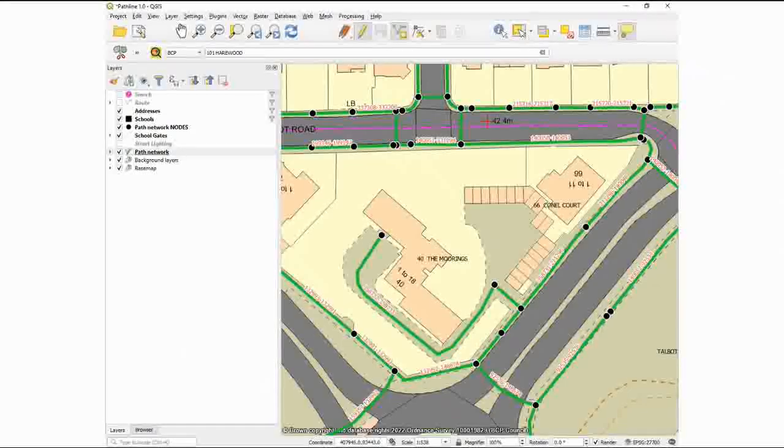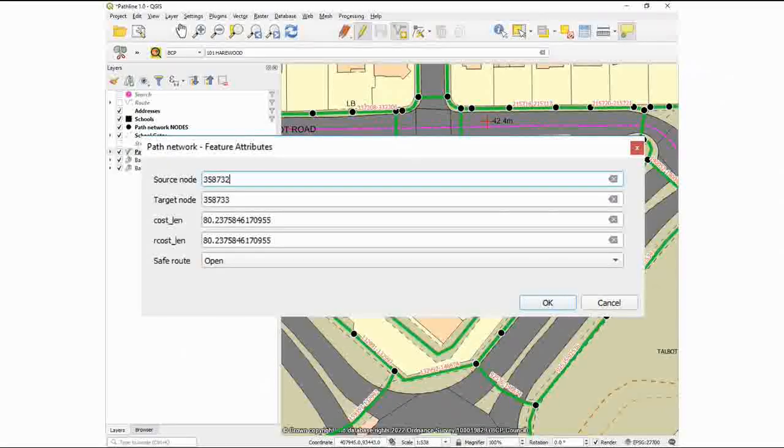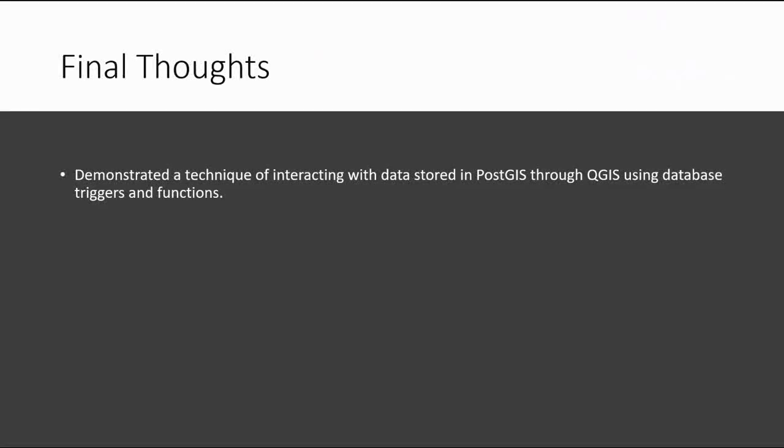But then the other thing that's happening within the path network layer, if we look at the attribution here, is that for every section of the network that we create, it's populating the source node, the target node. Indeed, those nodes have to be created with ID numbers before they're populated here. And then also the cost length and the reverse cost length. So this all happens as you work on the network, and therefore there's no reason to rerun the create topology function.